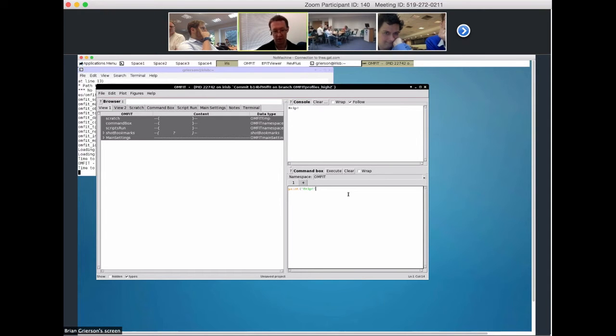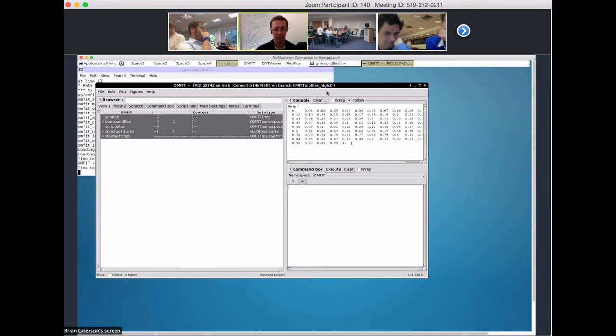You can print something. A equals one space 0 to 1 to 100. Print A. Right? You can plot things too. But this is only useful if you're developing.